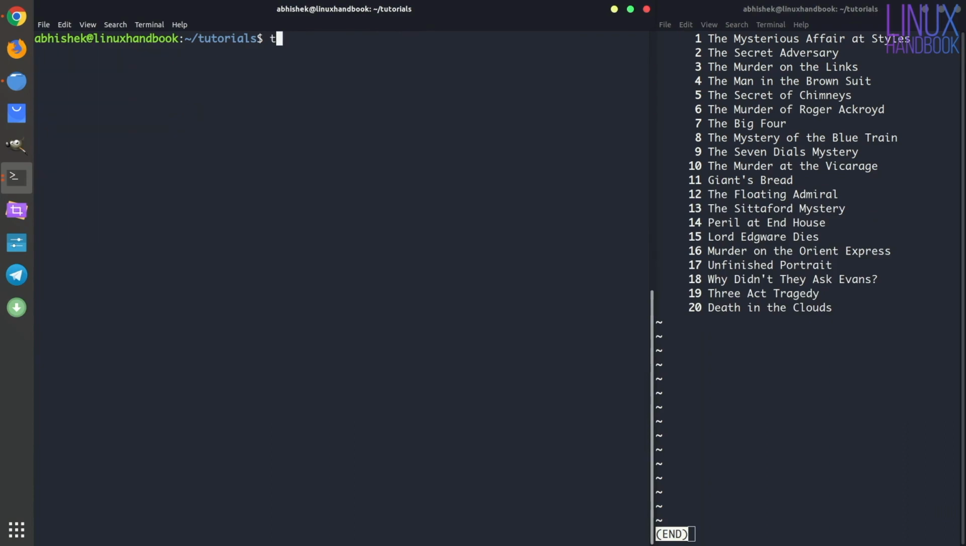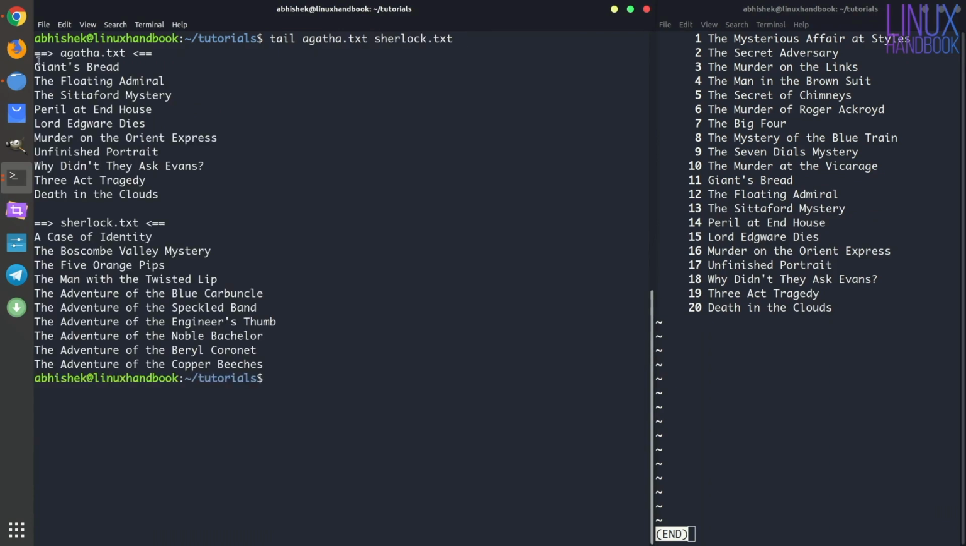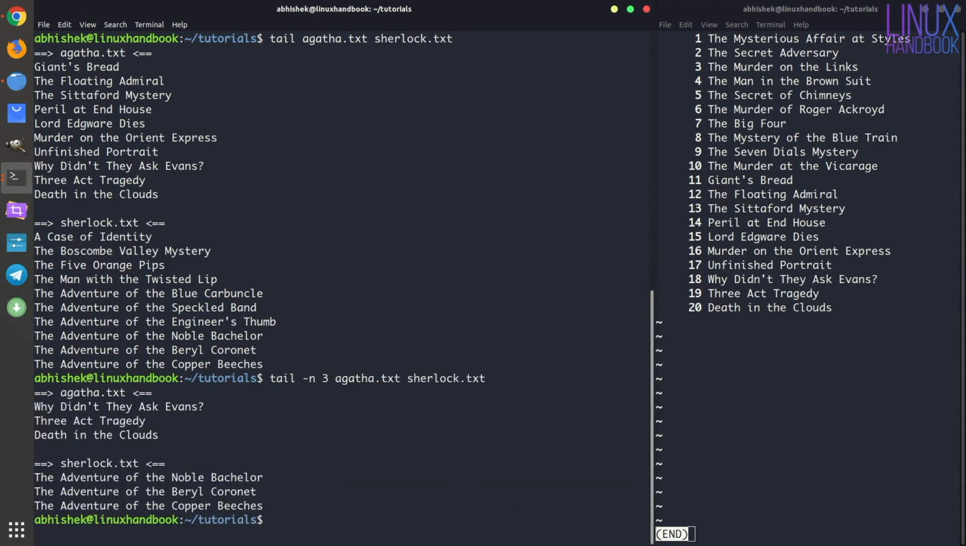You can also use multiple files with tail. So here I'm using 2 files and will show the last 10 lines of both files in here. You can use the options as with any regular file with multiple files as well. So this one will show the last 3 lines of both files.